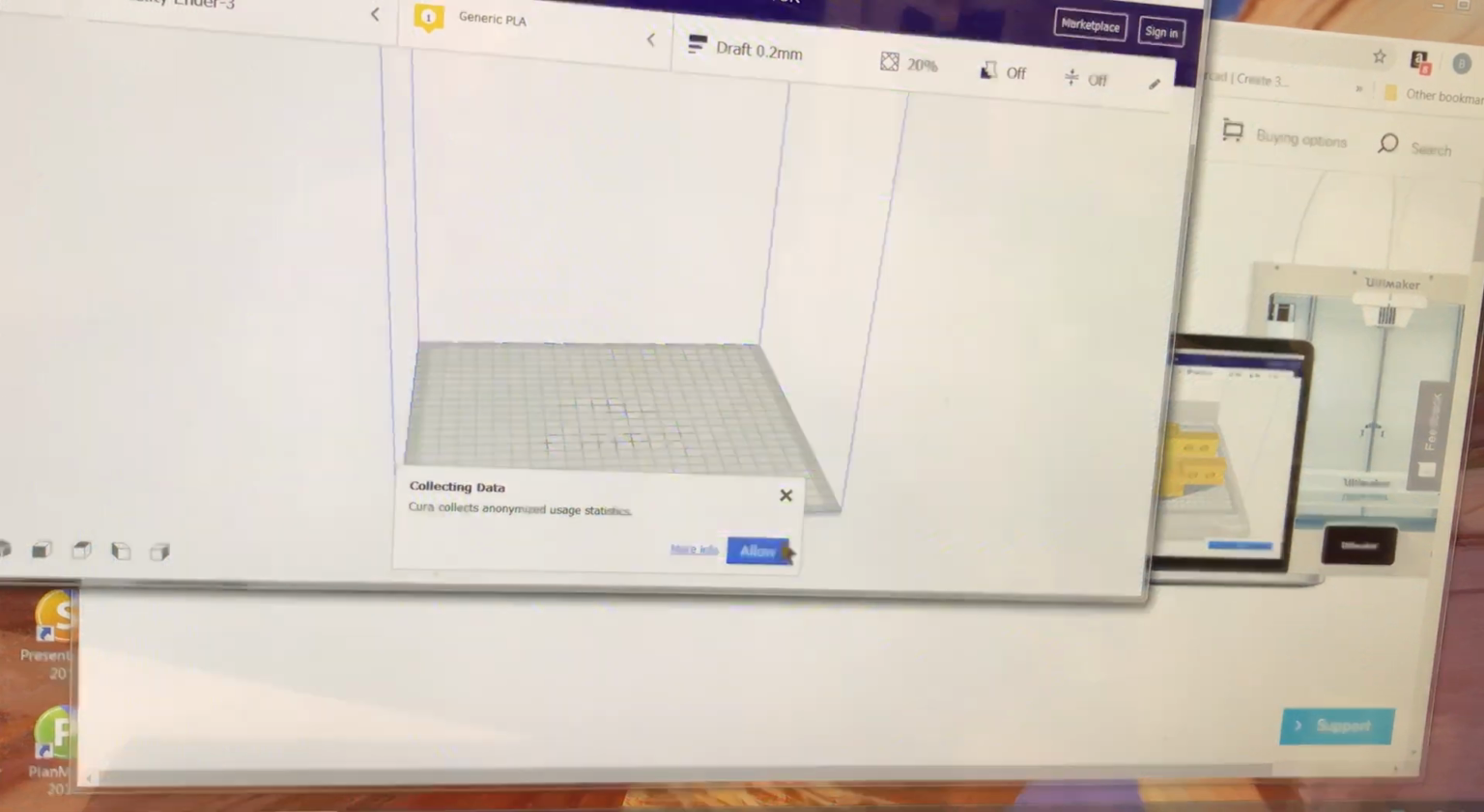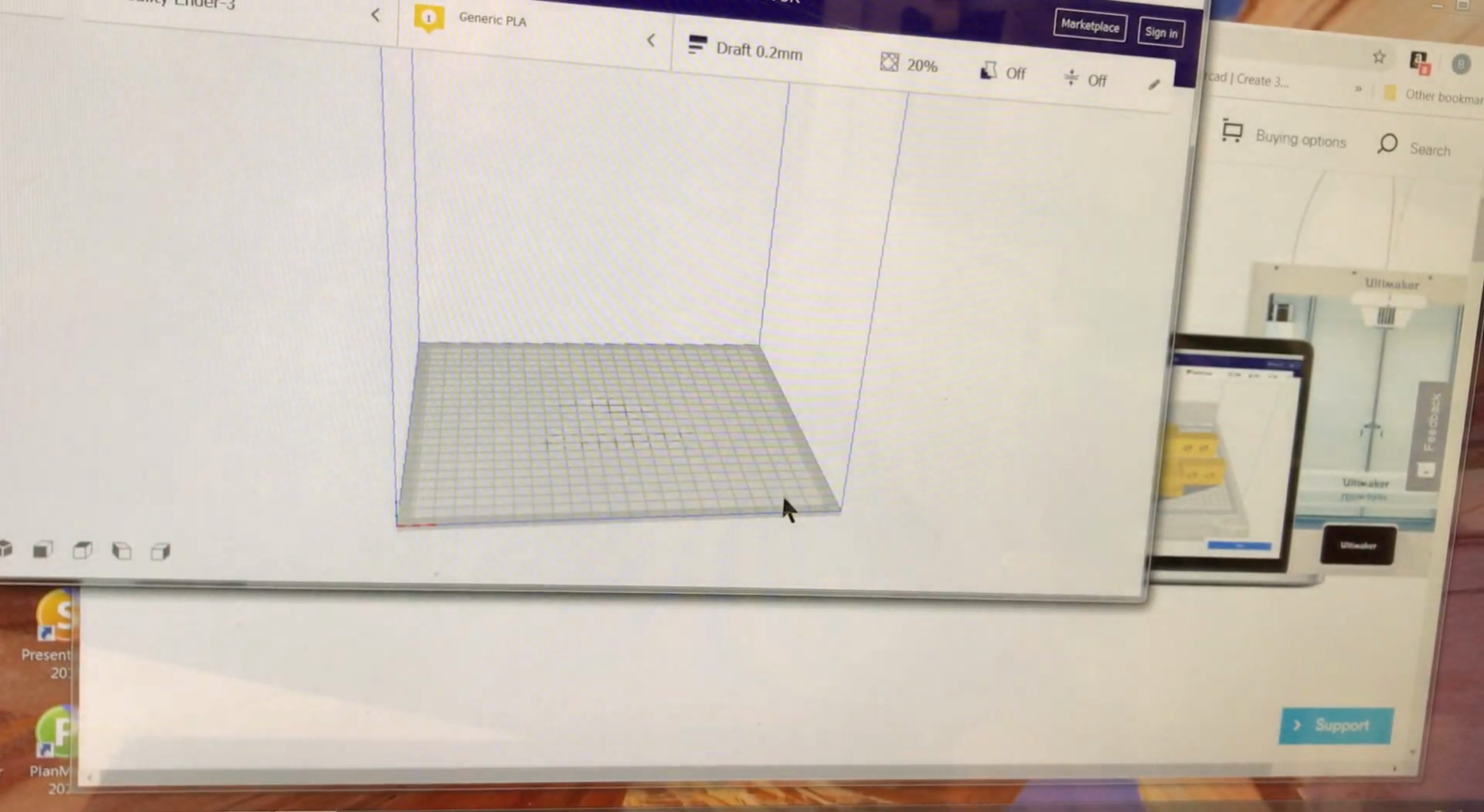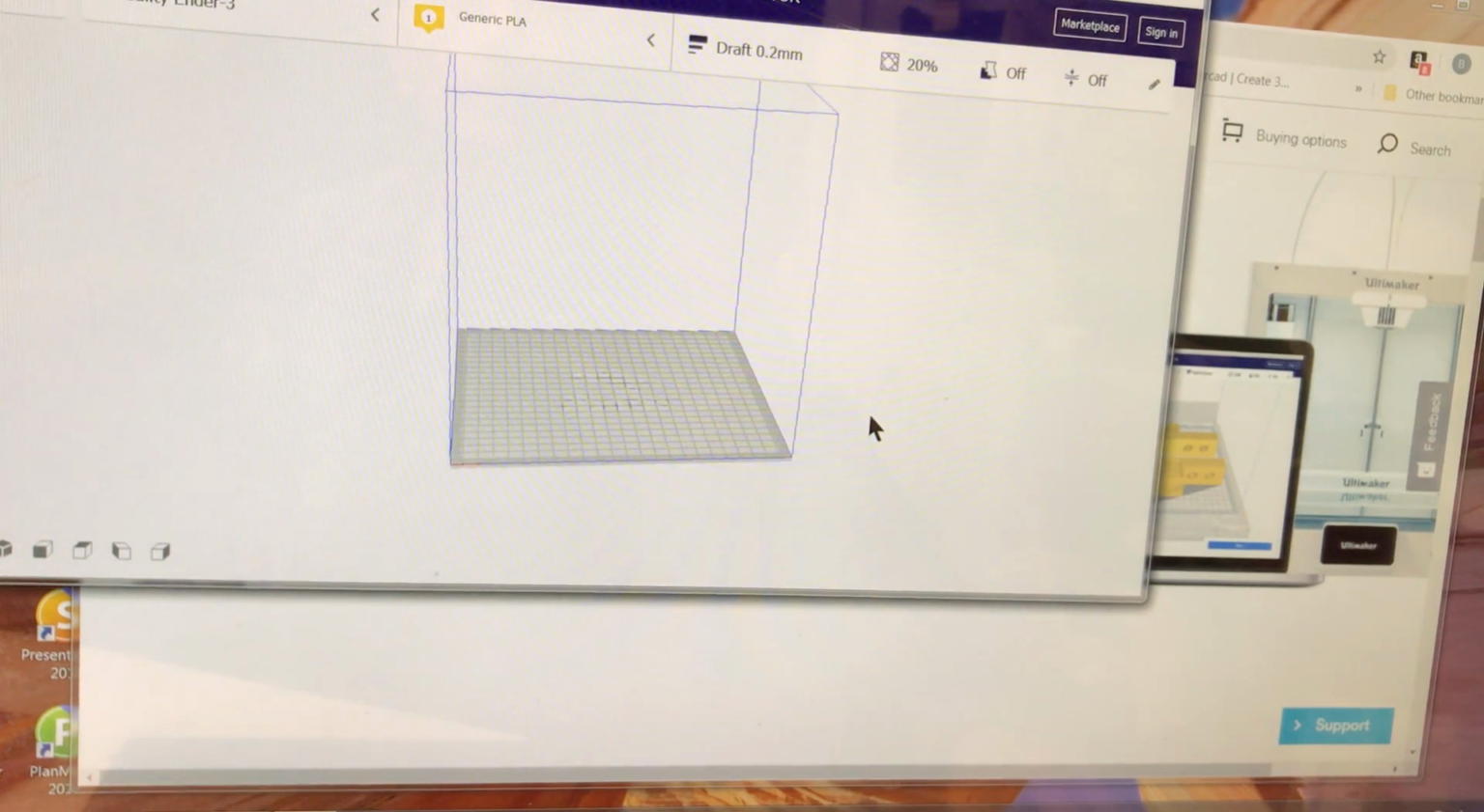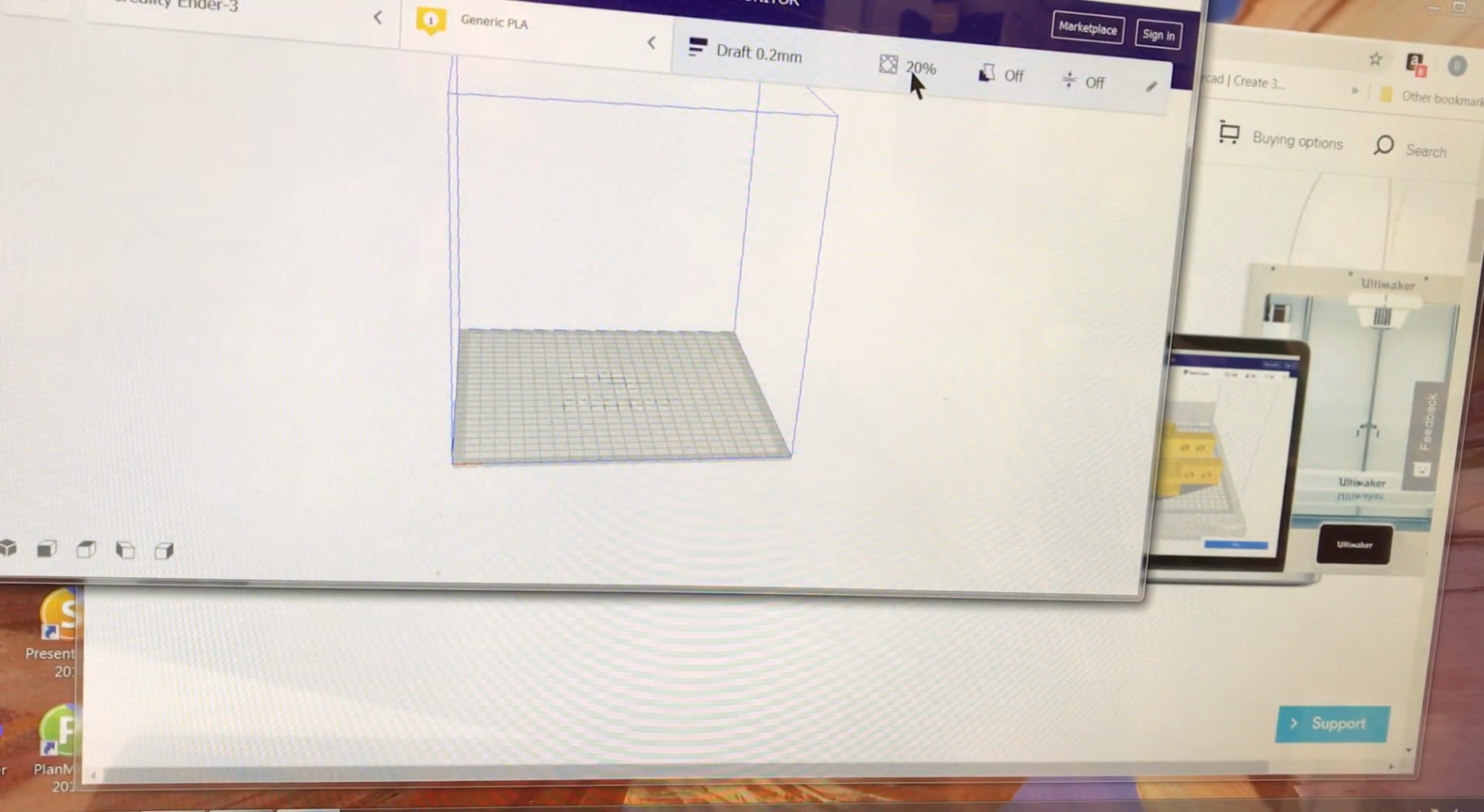Cura collects, okay, that's nothing. So now we've got Cura set up with Creality Ender 3 as the printer. This is the material that I've chosen to print. Normal draft, 0.2 of a millimeter, 20% fill.